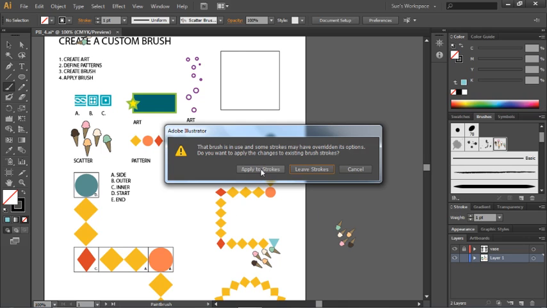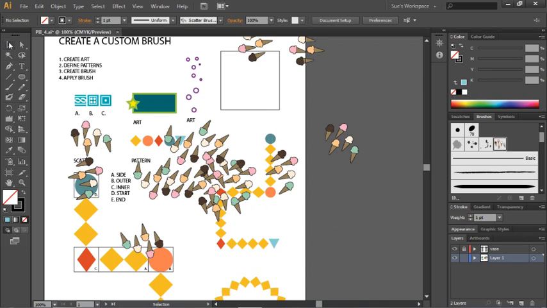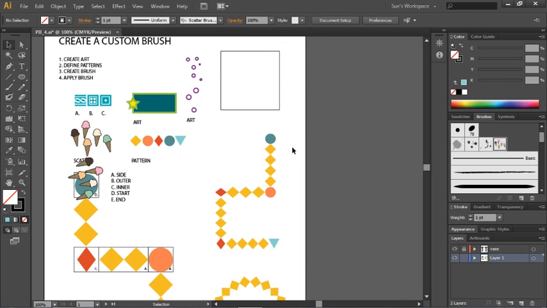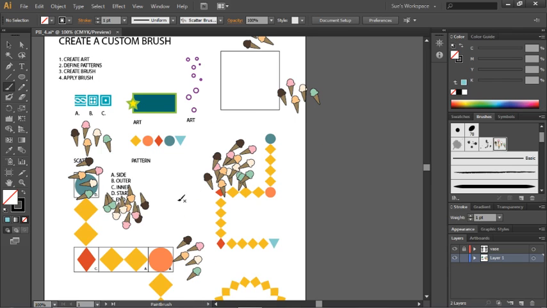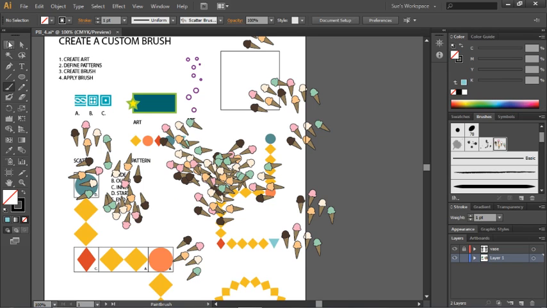And we can apply it to existing strokes or leave the strokes that were there before. I want to apply it to my existing strokes. Actually, let's remove them and we'll paint again. So making sure that that brush is selected and then painting like so. So you can see how they're scattering. And it's a really fun brush to play with.